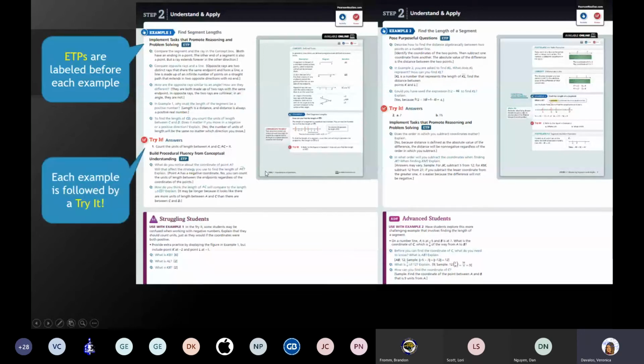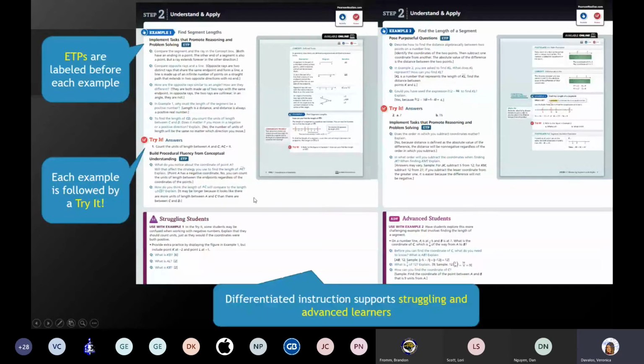And then if you notice also, as I said, they're all followed by a try it example, but down at the bottom here, we have ideas, examples, differentiated supports for struggling students and for advanced, depending on what class you're teaching, right? This is where you would go to get that. And most of the time, I should say, our classes have all sorts of levels of students. We have struggling students mixed in with advanced students. That's just the norm. So those supports are there.